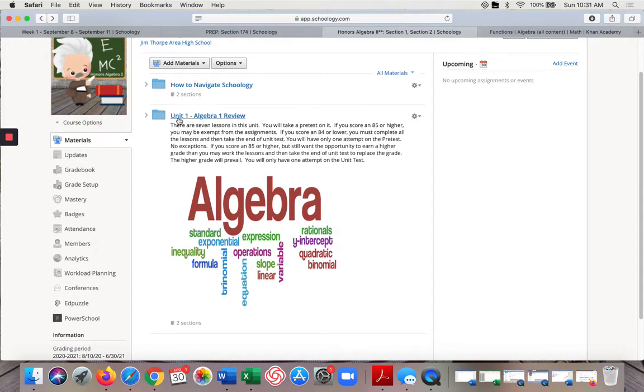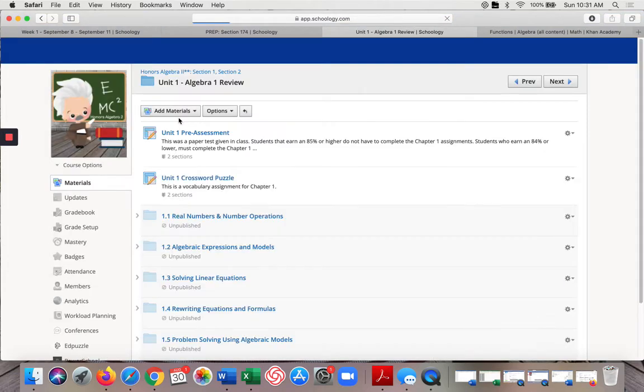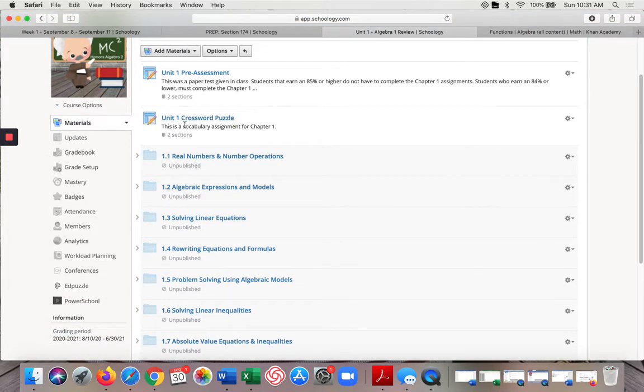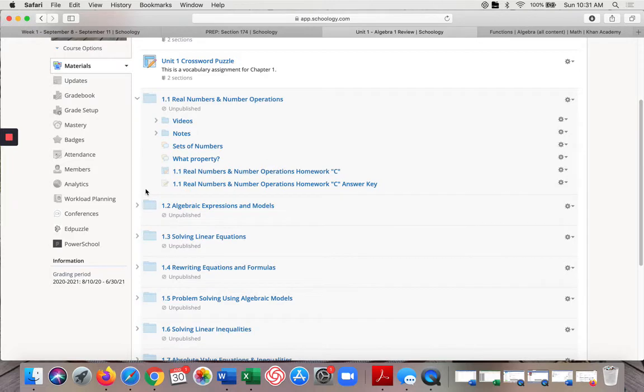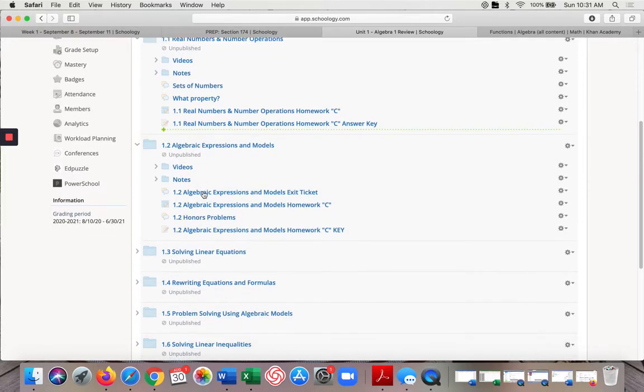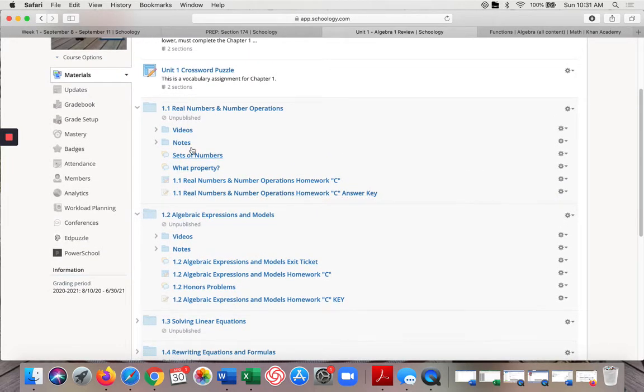So I have Unit 1, which is a review, and actually I have a pre-test for it. The students work independently on this topic, but I have a pre-assessment, I have a crossword puzzle, and then I have each section. In each section of my unit, I have videos, notes, and then I have assignments.